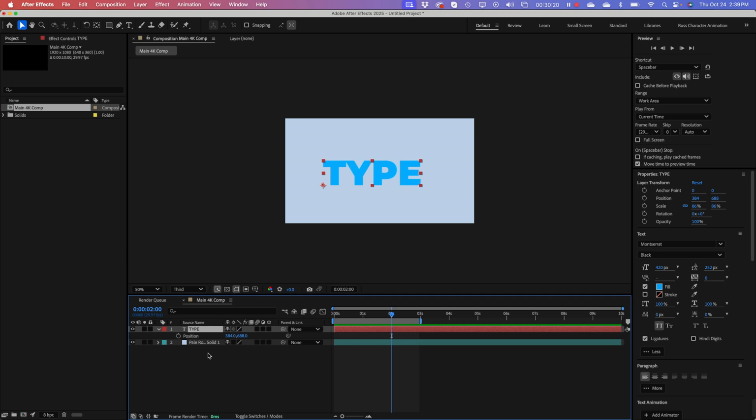Anchor is not A. Anchor is, I forget what anchor is. But opacity is not O. Opacity is T for transparency. So go figure, but that's what it is. And I can just slide and change my transparency that way. So those are our general transform controls.